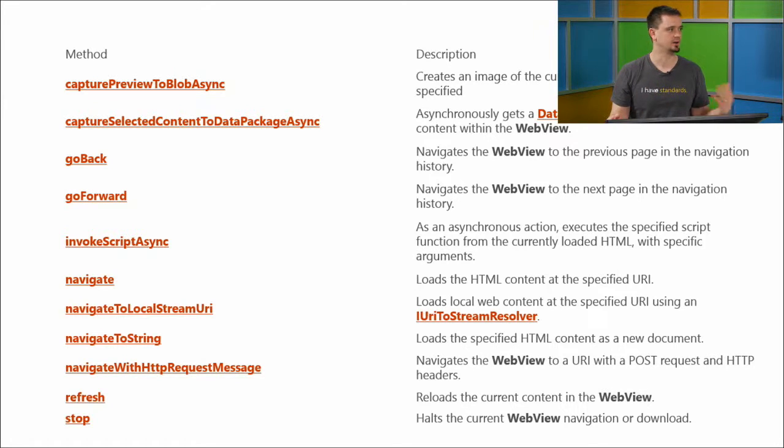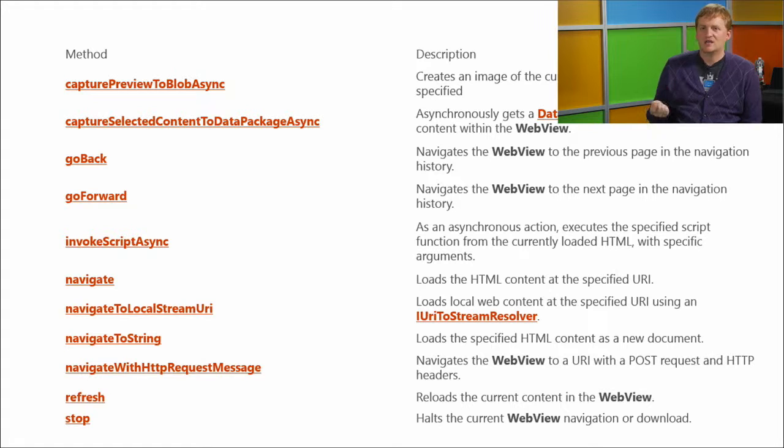Yeah, in Windows 8, we didn't have a web view. All we had was the iframe. And as I mentioned earlier, there's plenty of things that the iframe is still good for, and I would use an iframe over a web view. But when I want to be able to control the content, I'm going to use the web view.